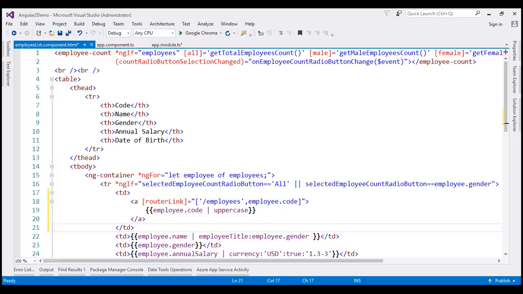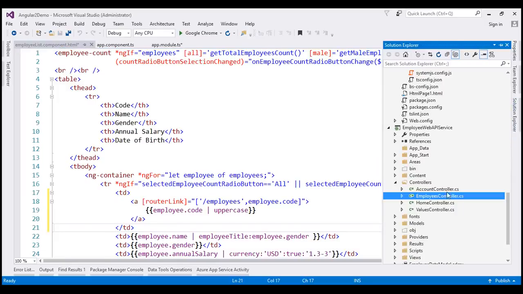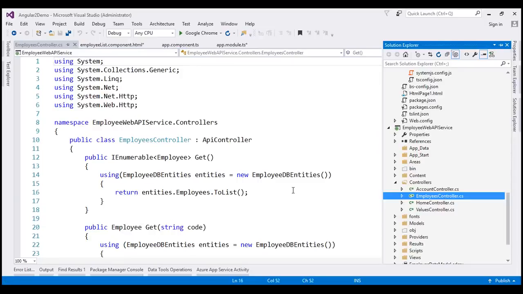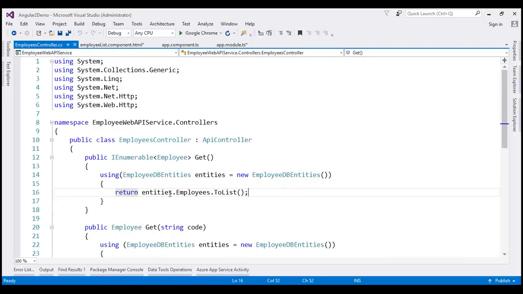Now we want a service method which is going to return us employee by code. We provide that method with an employee code, and we want that method to return that specific employee's details. Now if you look at the web API service that we have built in one of our previous videos, at the moment this web API service has got two variations of get method. The first get method right here returns us the list of all employee objects, whereas this one takes in an employee code and returns us that specific employee object.